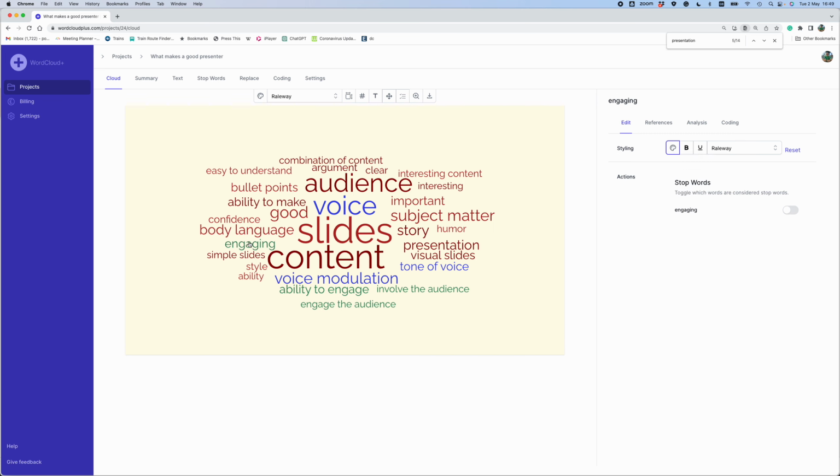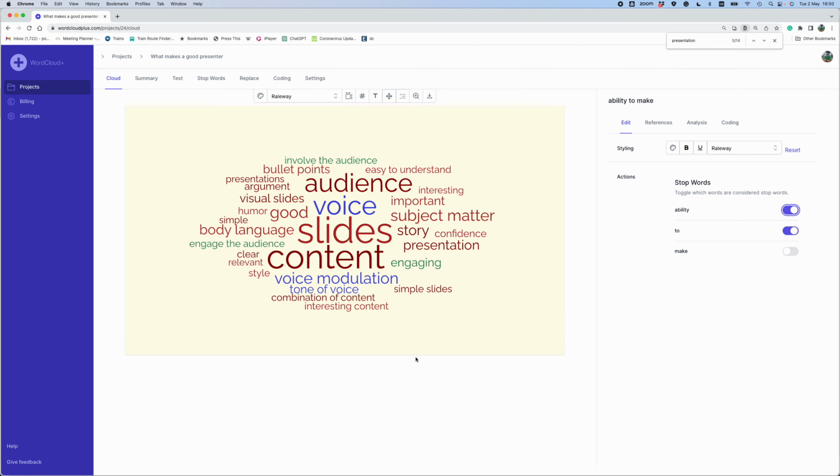We've got engaging up here, so let's pull that in. And actually, I mentioned stop words a moment ago. Ability to make is probably a little bit too general. So let's have a look at the references that go with it: ability to make the fieldwork come alive, ability to make the audience. So it's not the thing that's being described, it's the build up to the thing that's being described. So let's take ability and make that a stop word. To is already a stop word because of the default set.